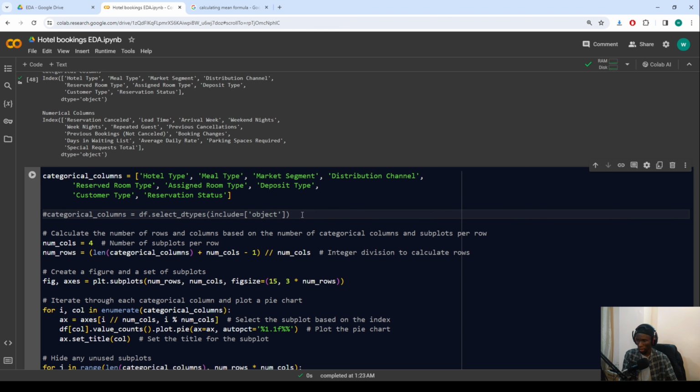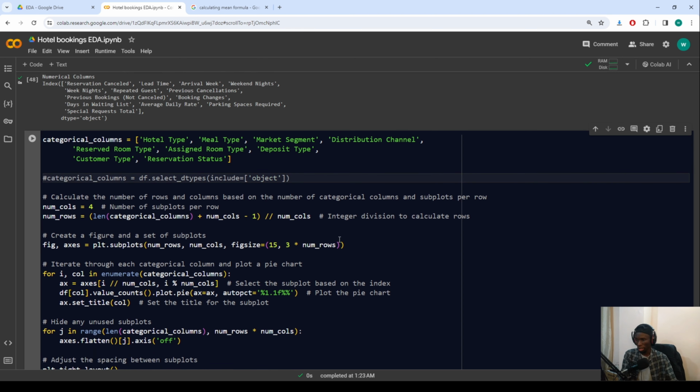So let's see first if you're going to get something with this line of code. After creating your list, you can then move on to calculate the number of rows and columns based on the number of categorical columns and subplots per row. Remember, we are going to plot pie charts that are close to each other in terms of a row and a column. For this, I'm specifying that I want the final result to be 4 columns.